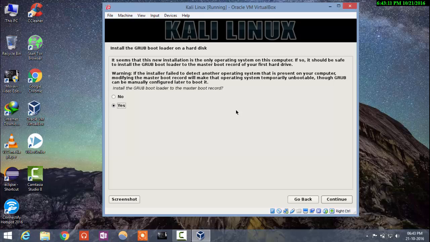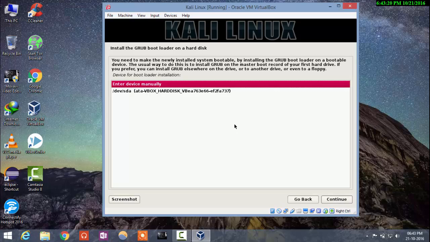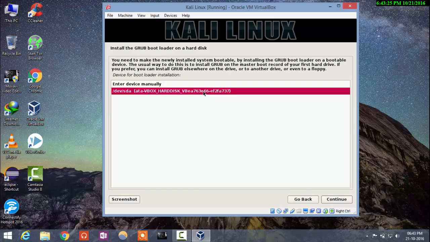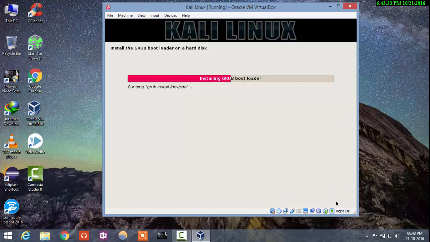Now the option will come as install the GRUB bootloader to the master boot record. Click on yes and click on continue. Now select the location for the GRUB bootloader that has to be installed. Select /dev/sda. Click on continue. Now the GRUB bootloader will install on the location that you have provided.